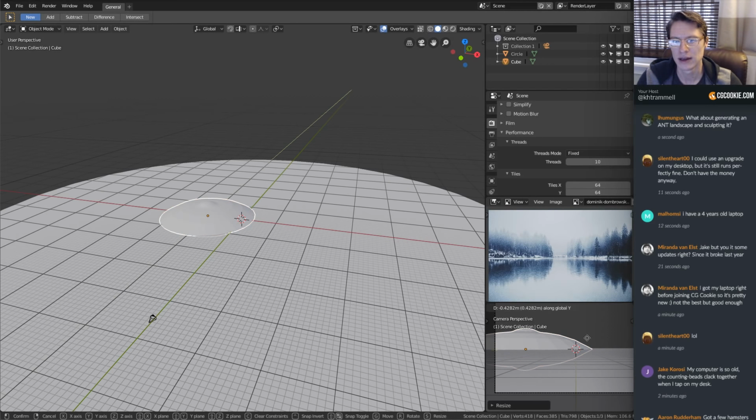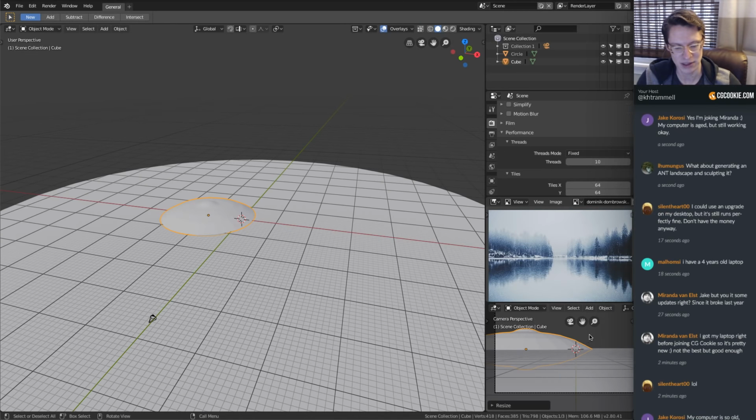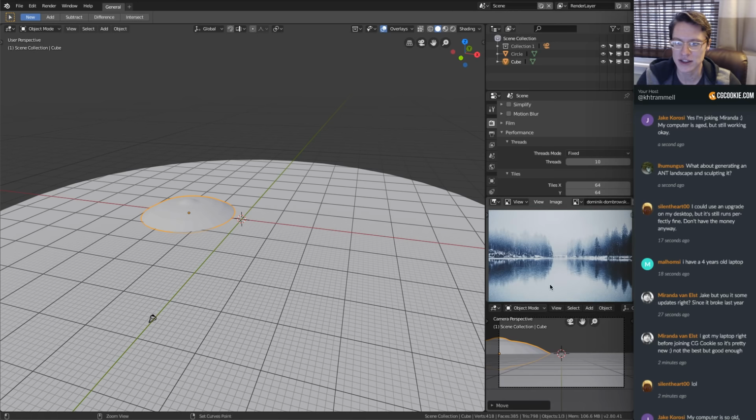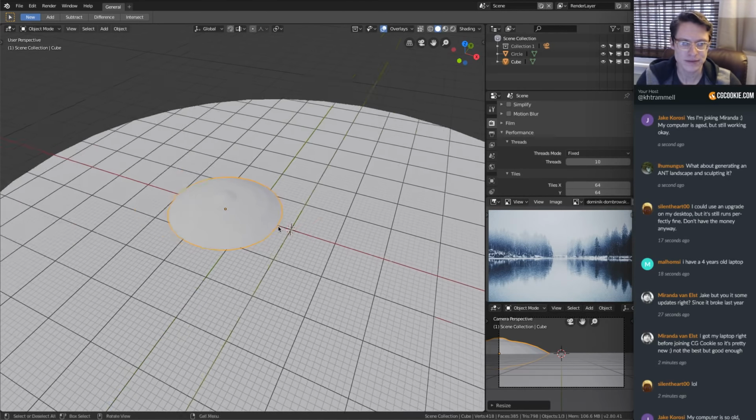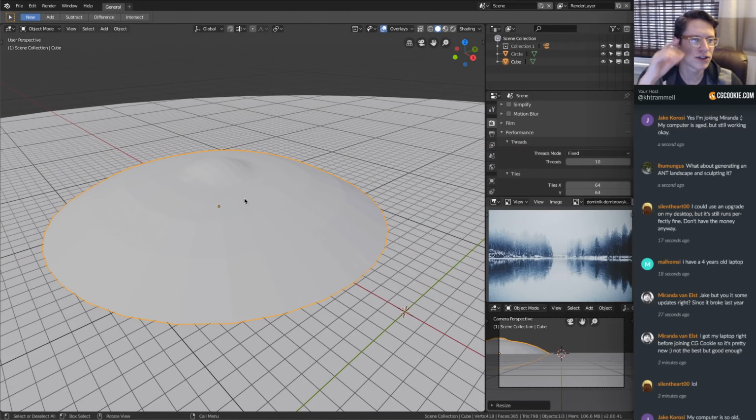So let's scale it up. Kind of looks like a nipple a little bit. That's funny. Let's move this off, kind of frame our image similar to our reference. All right, something like that. Excellent. Now we can start sculpting.